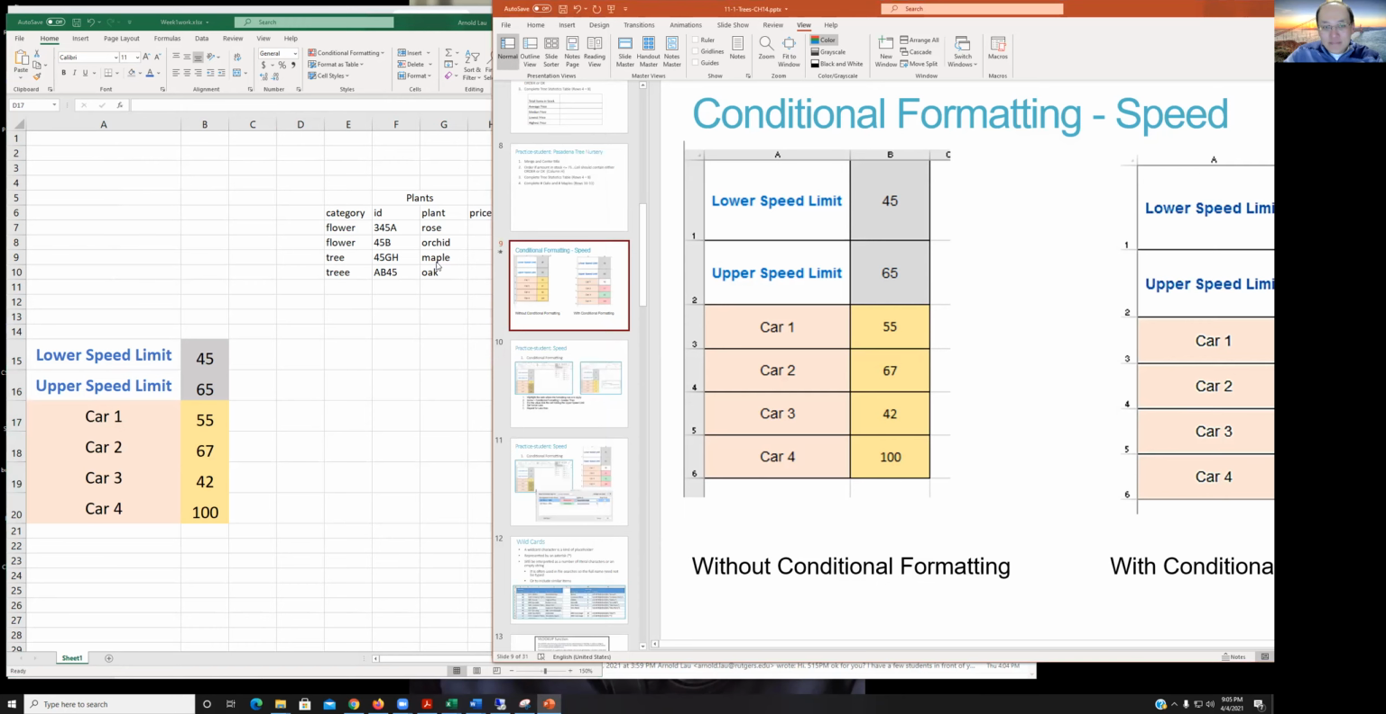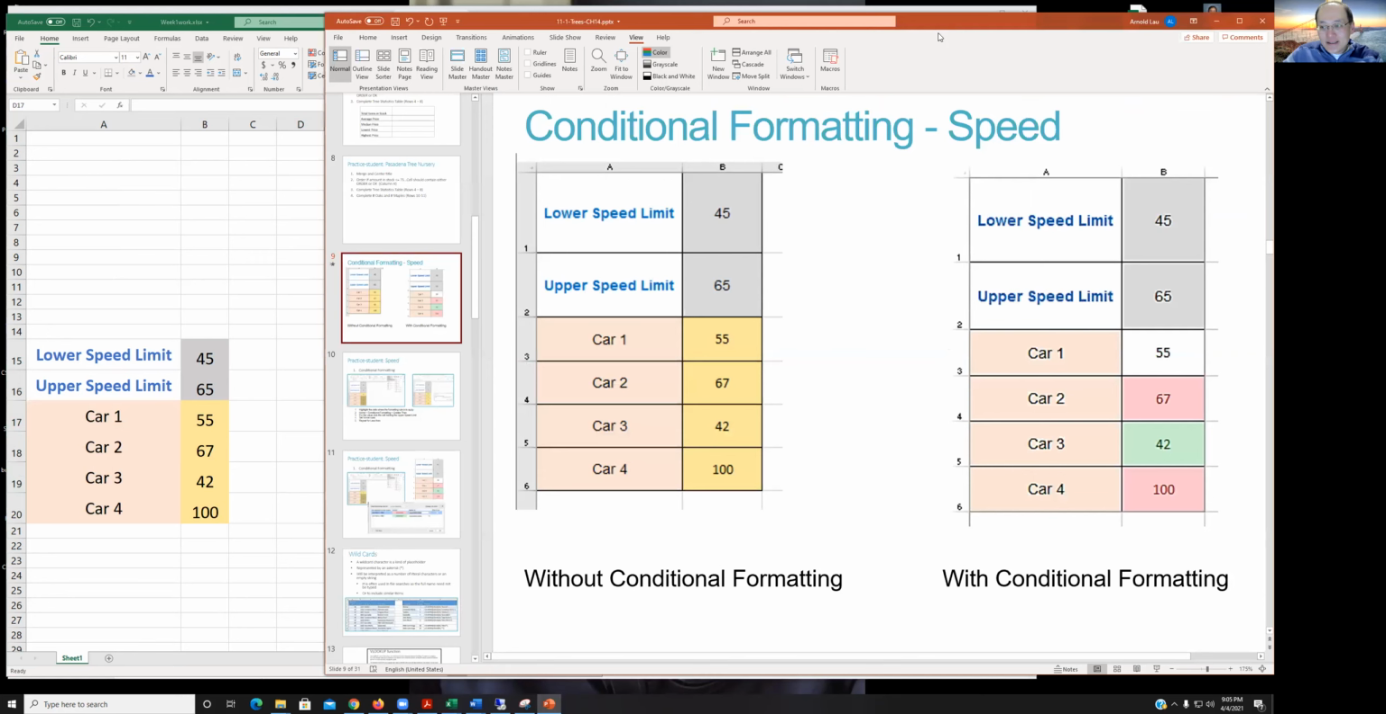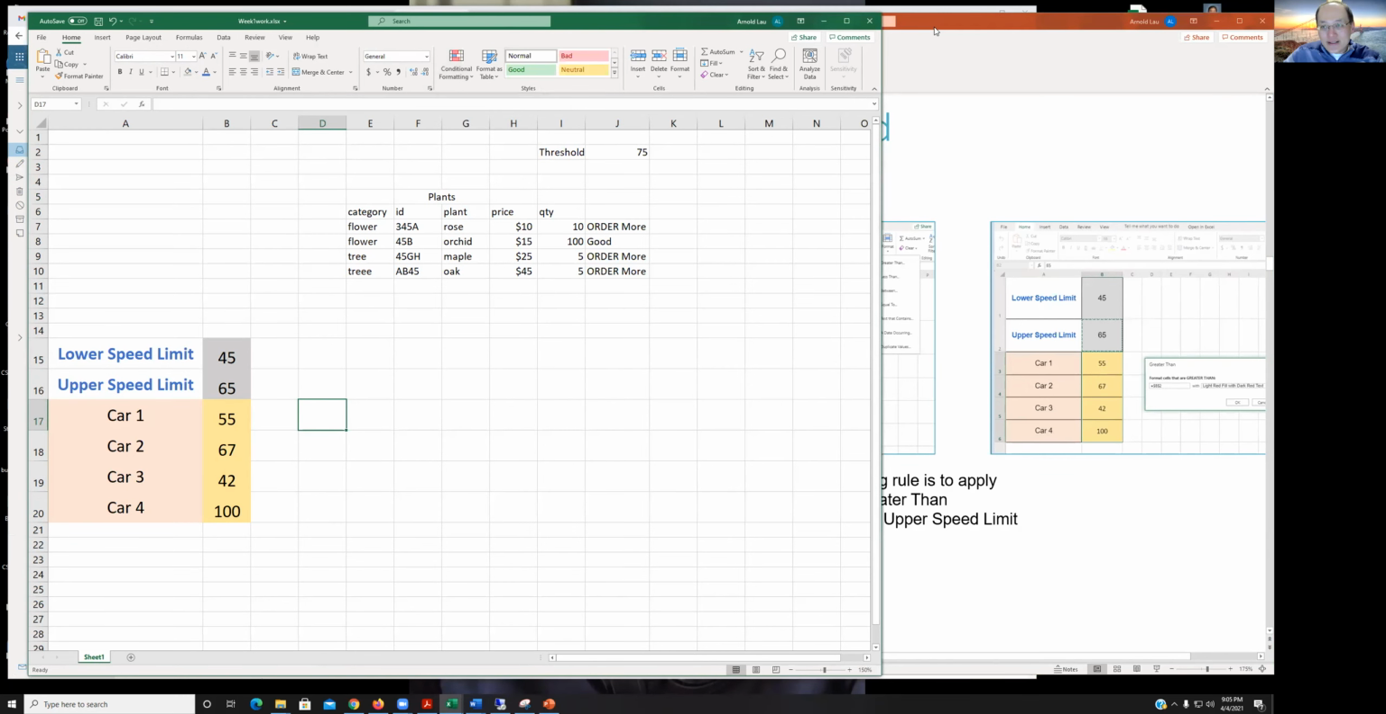Okay, and then we look over here and you can see they've set up some conditional formatting so that anything that's over the speed limit, like these two, will turn red. And anything that's below the minimum speed limit will be green like this. All right, so how do we do that? Here on your Home tab, you'll see conditional formatting.